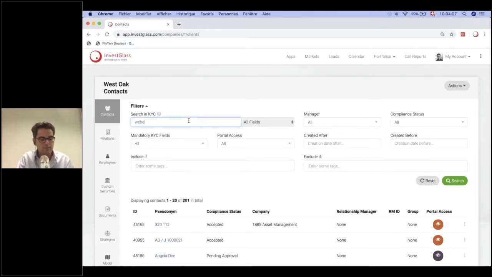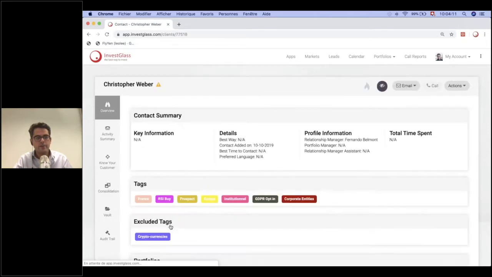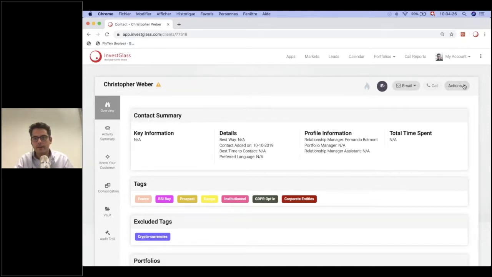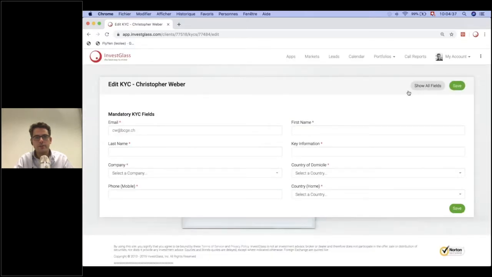So let me find back Christophe Weber. Okay. And now if I put my mouse on, InvestGlass is going to highlight that those fields are actually missing. All right. So I'm going to put all those informations and also link this contact to a company. So I'll go back here to Actions and here Edit KYC. And you find here a very helpful button, Show Mandatory Fields.